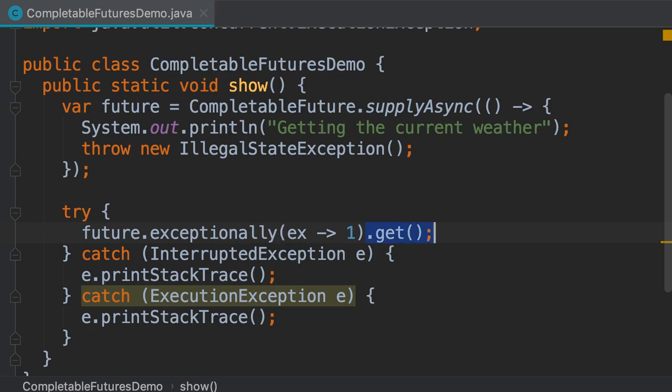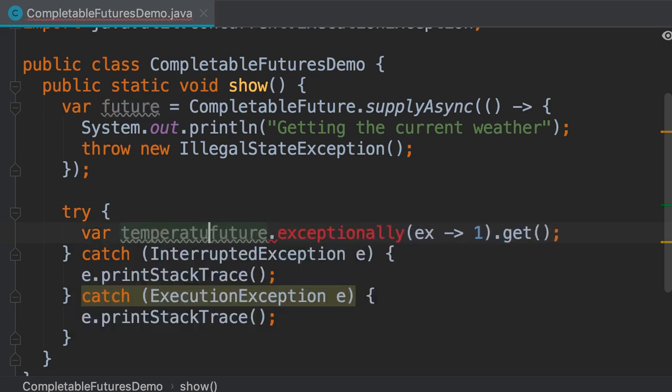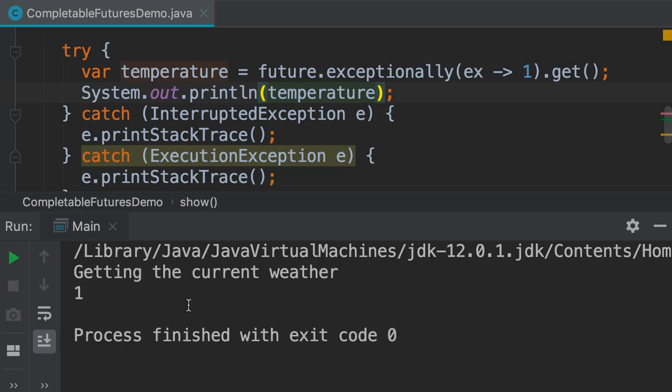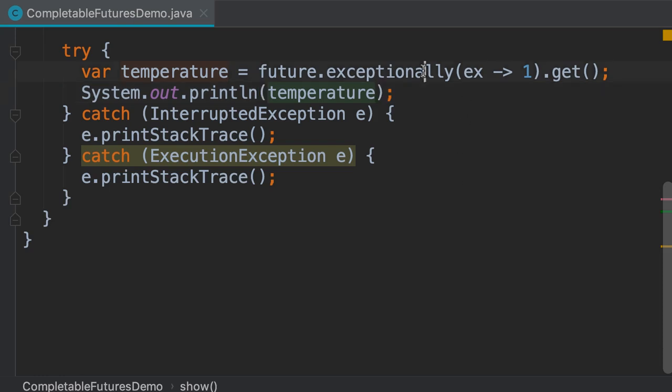Now, when we call the get method, we get the result. That is the last temperature. So let's store it over here and then print it. We didn't get an exception this time. So this is the benefit of using the exceptionally method.